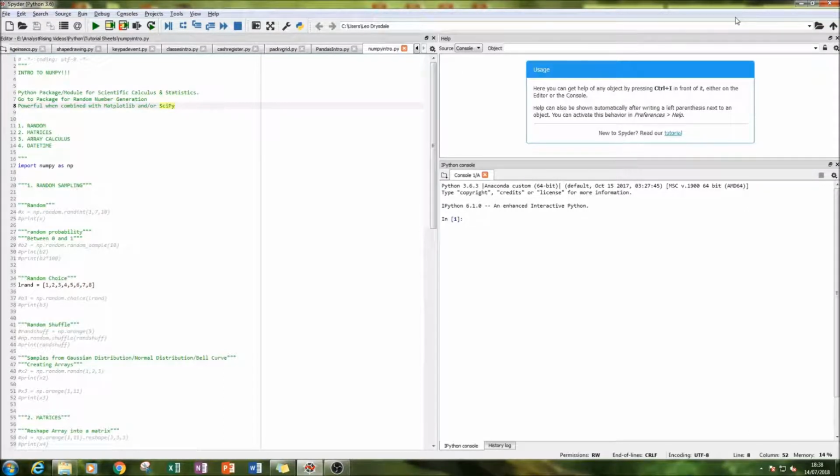Now, what the Numpy package or module is, it's pretty much a scientific calculus and sort of statistical package that can be used within Python software. It's also pretty much the go-to package that I use, and I know that most other people use for creating random numbers or random number generation, because you can create as many as you like in whatever range you like, incredibly easy and very quickly.